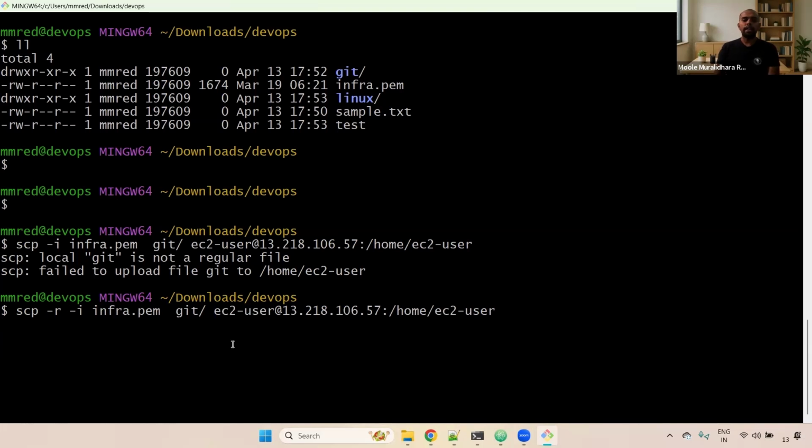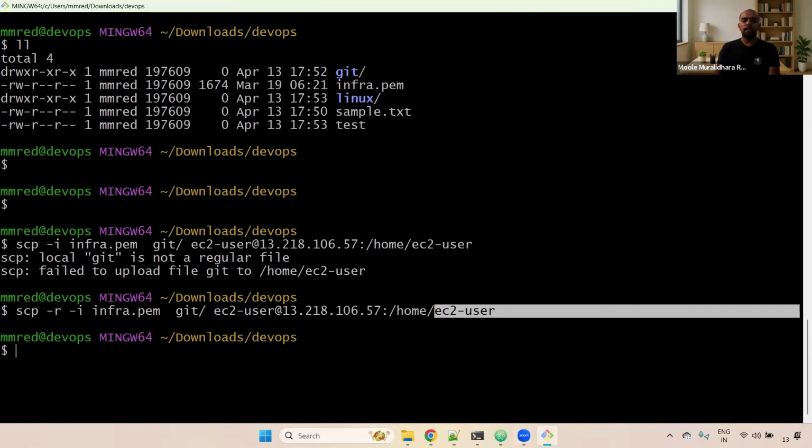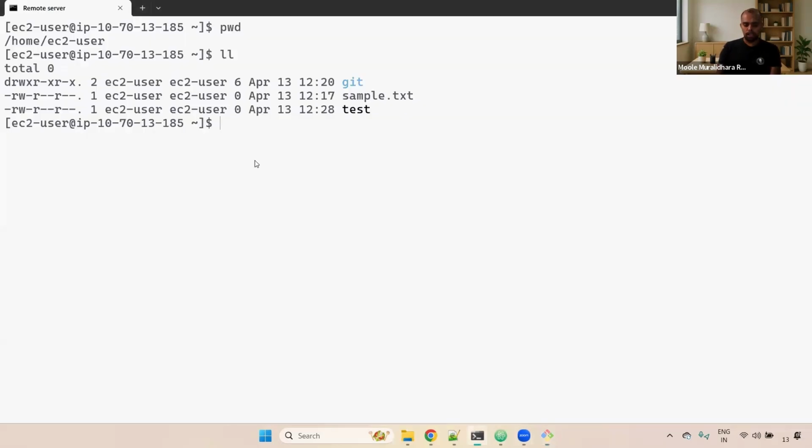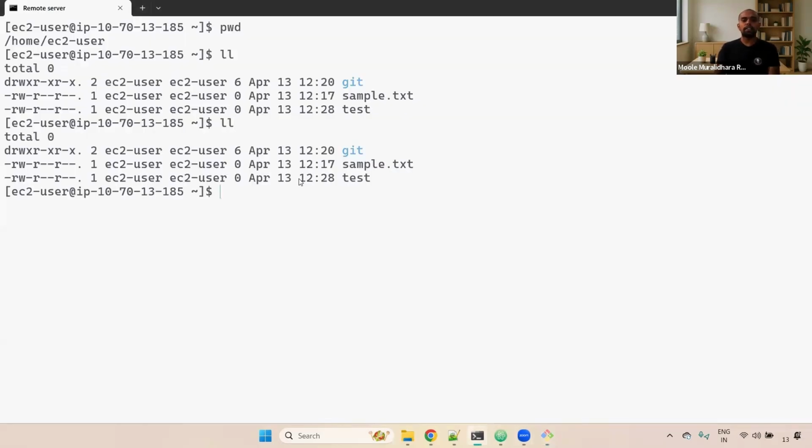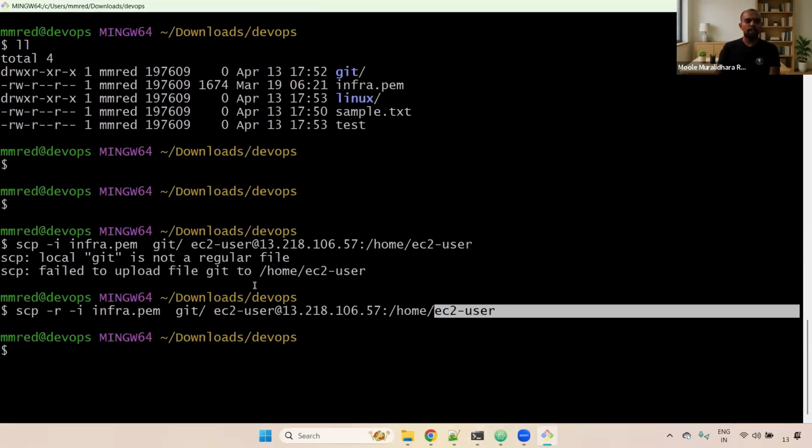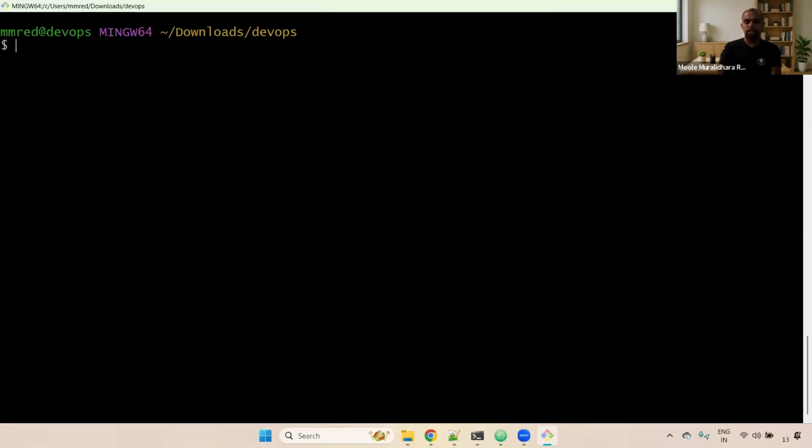Now what is happening, right? It is going to copy our local directory, that is the git directory, to remote, that is ec2-user. Now it is done. Now you can go ahead and check it here. Now here you can give the ll command, and here you can see that git, sorry, we did the git directory, right? So what I'm going to do, I'm going to do the Linux one instead of git, because the git is already there. That's why just you can give it Linux. Okay.